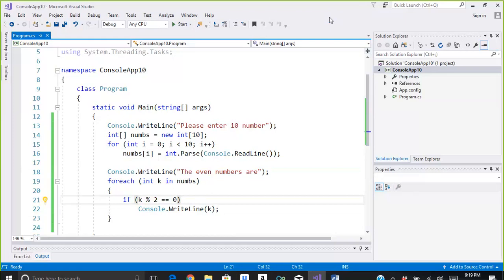Okay, so basically you have 10 numbers, 10 integers, right? And then an array automatically puts them.